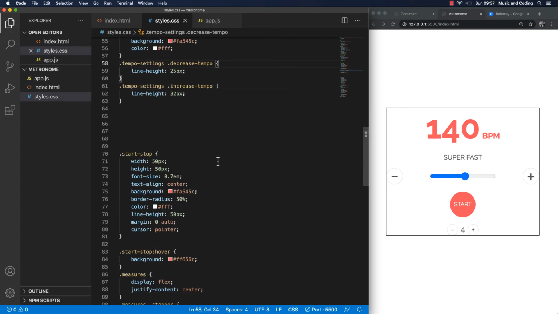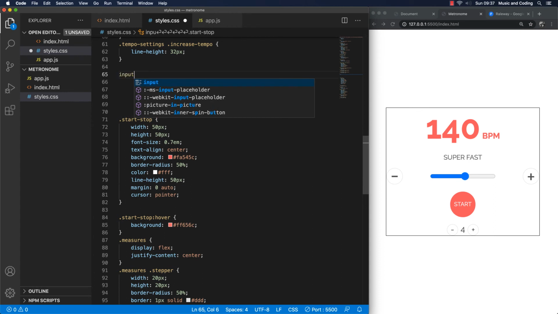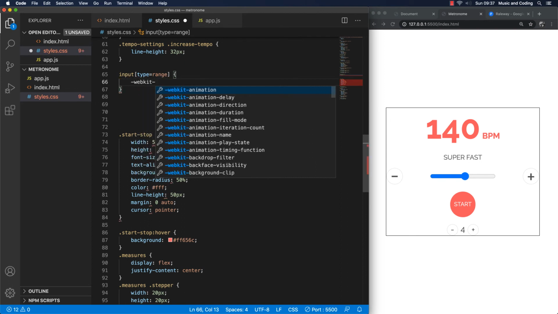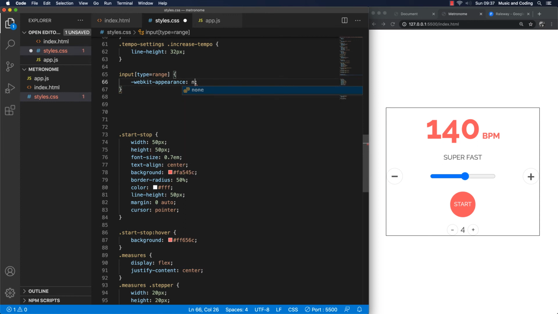The first thing we want to do is remove all of the styles in all browsers. So I'm going to target the input that has the type of range. We only have one, so we can just go ahead and do it like this. And then I'm going to type out this WebKit specific thing, appearance. And I want that to be none, so it's basically just going to go away.